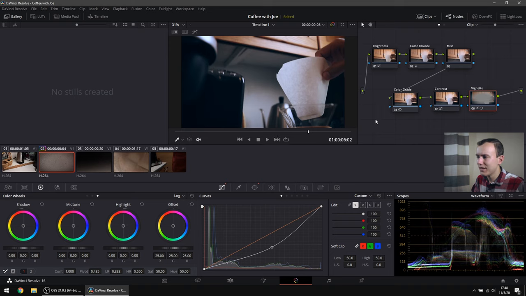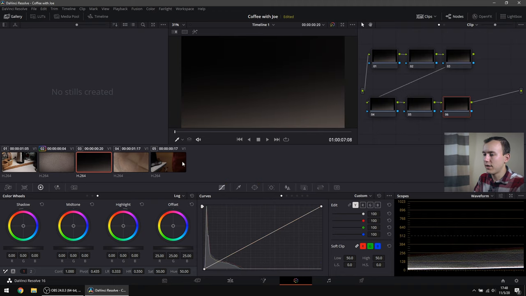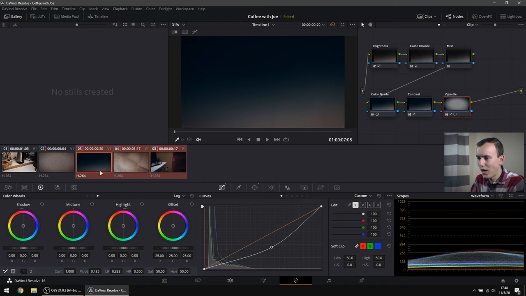So if you want to apply this exact grade to some of your other clips, you click on those clips down here and just click with the center of your mouse. Hopefully you have one of these. And voila, all of your clips now have the same color grade.